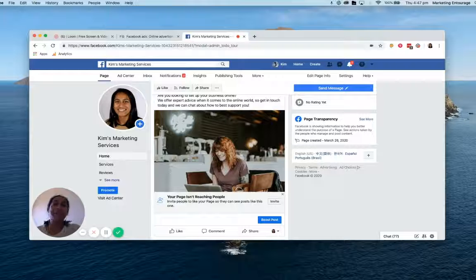Today I'm going to talk you through how to boost a post on Facebook. So grab a pen and paper handy. There's a few steps in today's one.